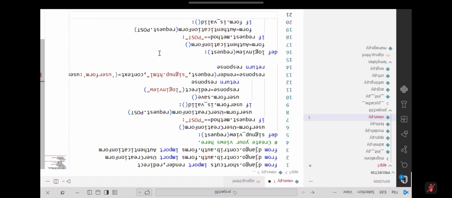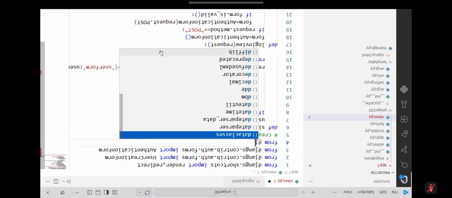If it is valid, you have to create a session. You have to store this user details into what? Session. Now there is one function called login.